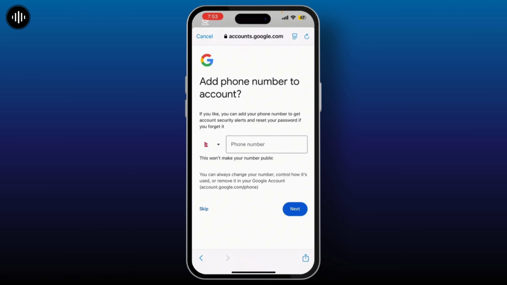Now it's time to read and accept Google's terms and privacy policy. Take a moment to read through them. And when you're ready, click on I agree and simply continue. And that's it. You've successfully created your Gmail account.